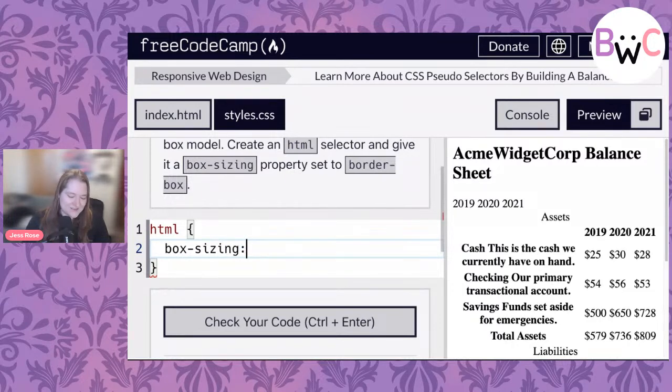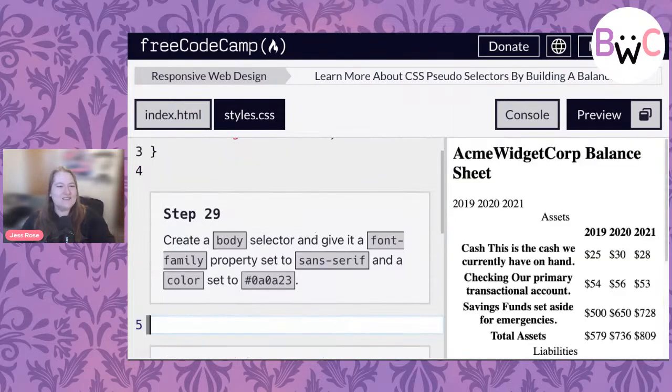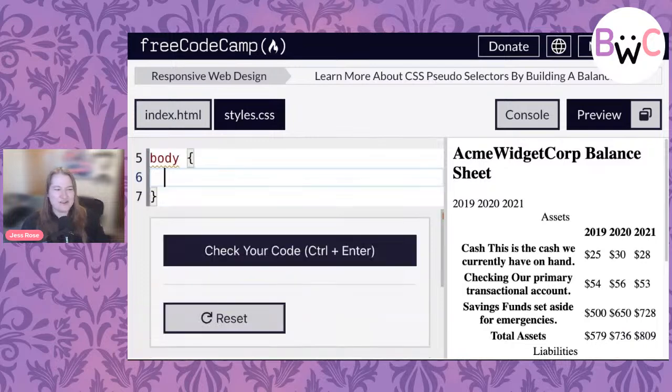We're going to set this to border box. That's all very chill. That didn't seem like it did much of anything, but we've got that little green stripe. So we're going to create a body selector. And we're going to set the font family for everybody in the body. And this part doesn't seem too weird yet, but I promise we're going to get to the weird bit in just a hot second.